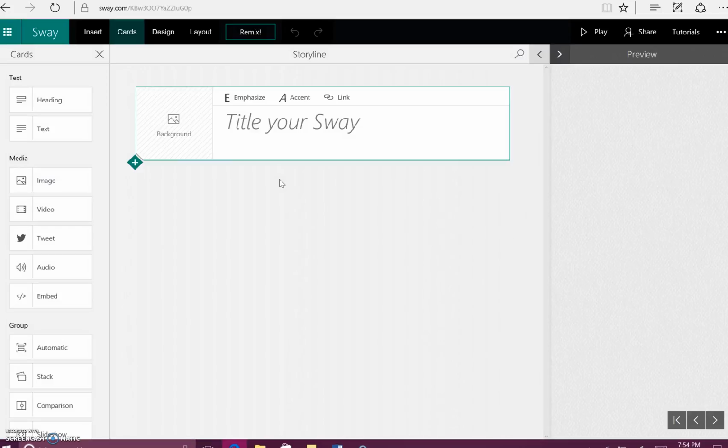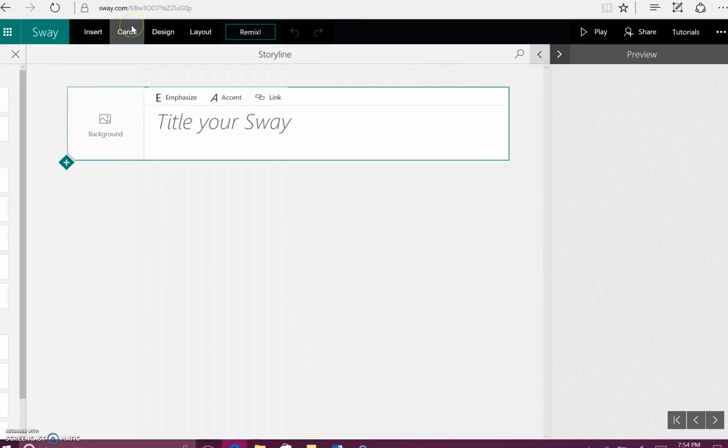This is the page you will see when you are working on or editing your Sway. Your storyline is where you will edit or add to your presentation. Your storyline is in the middle of your page. You will add cards to your presentation. If you do not see cards on the left-hand side like I do, simply click Cards at the top.